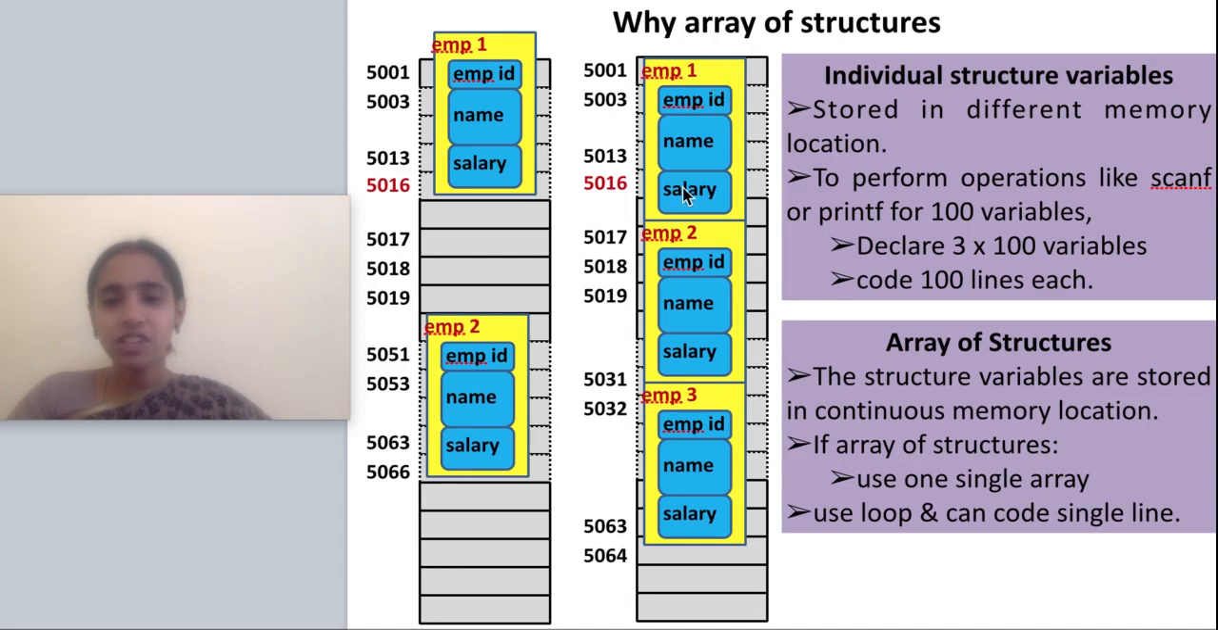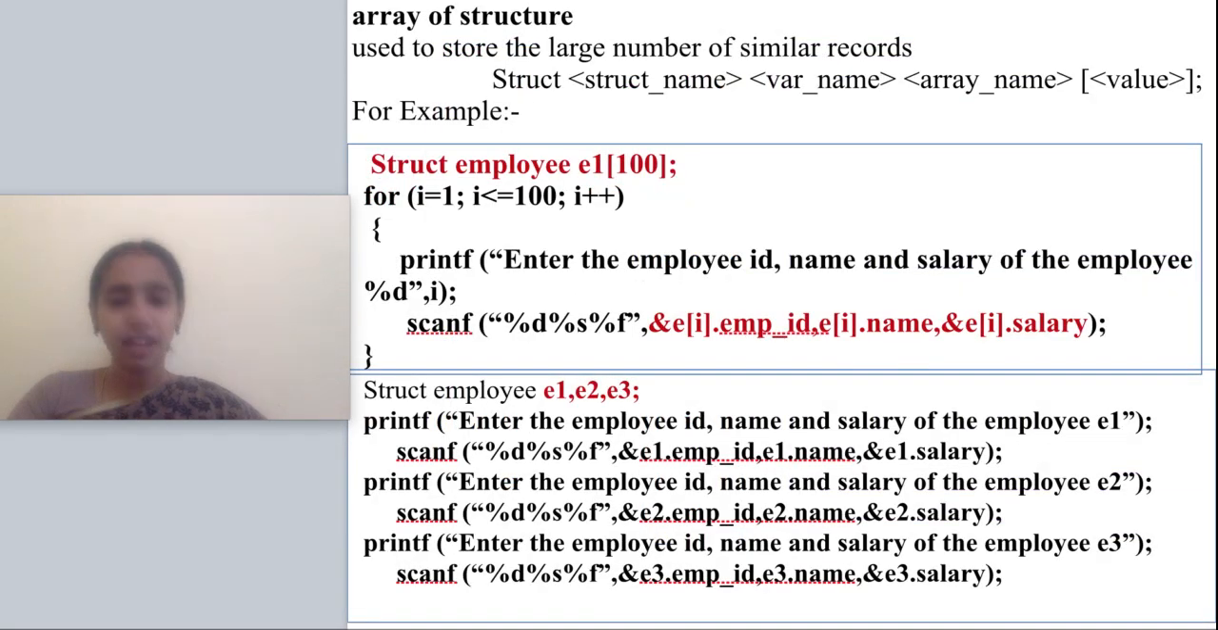In array of structure, you will be having all the structure variables stored in continuous memory location. For the first structure variable, all the elements will be stored. In the next memory location itself, the second structure variable's elements will be stored continuously. Likewise, it will be going on. So this is the use of array of structure. In one single array, you can store as many variables as you want. Then with the help of a loop, you can reduce the number of lines of code.